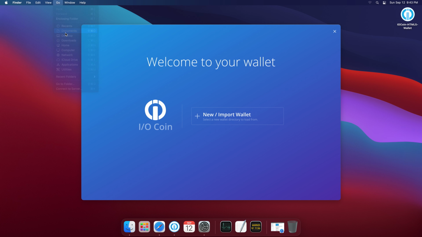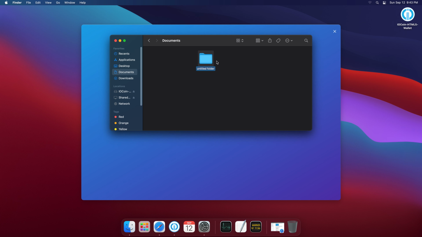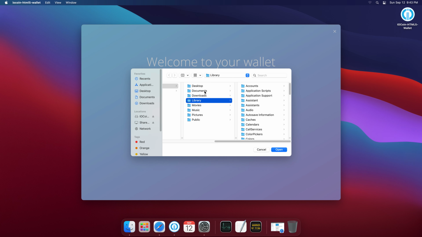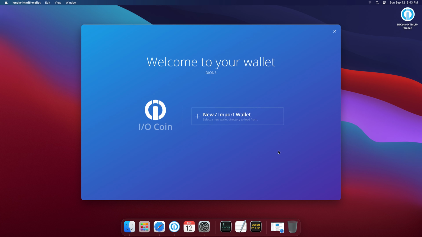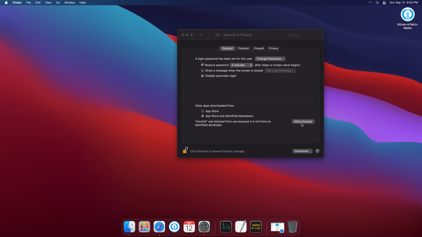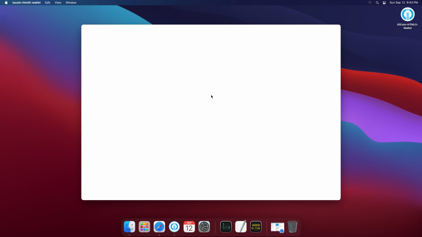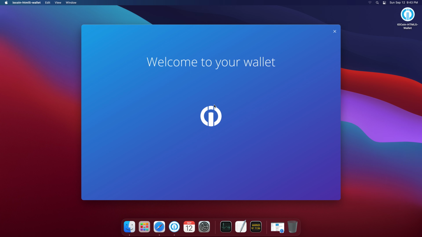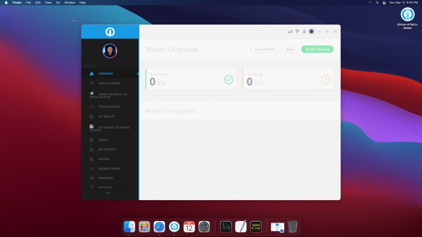At this point, you go to Documents, create a folder, call it IOCoin. That's it. Put it right here. And then what we're going to do is click on New. And then you go Documents, IOCoin, click Open. This is going to happen. Cancel. Go ahead and says Allow anyway. Once you do that, now you're going to be able to run it, no issues. Load recent IOCoin. There goes the wallet. Click open. If I'm going a little too fast, you can always slow down on YouTube.